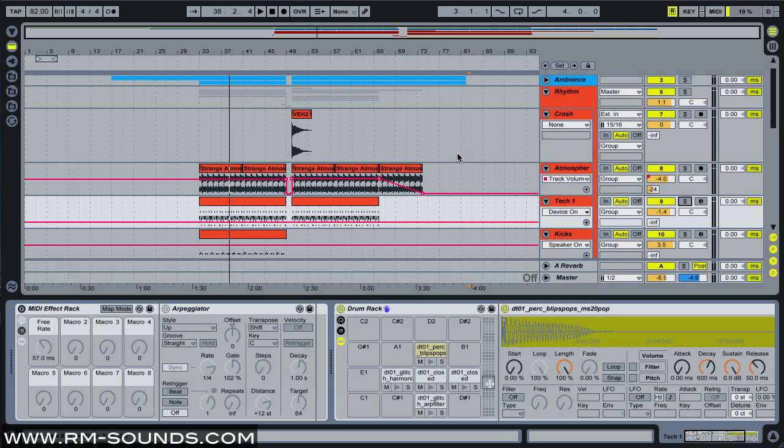Hey guys, this is Ryan from rm-sounds.com, and today I'd like to give you a quick tip on how you can use Ableton Live's built-in Arpeggiator as a quick and dirty glitch performance machine.